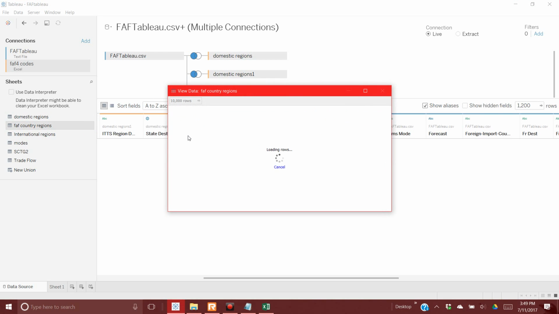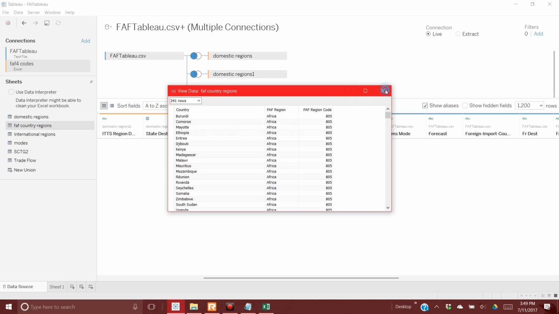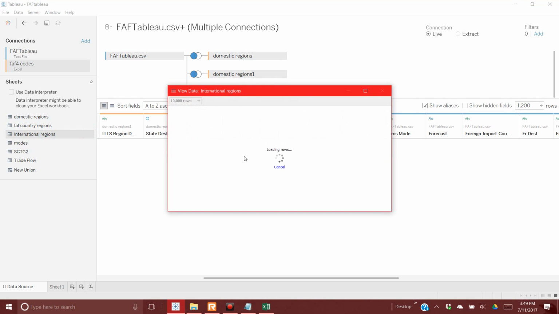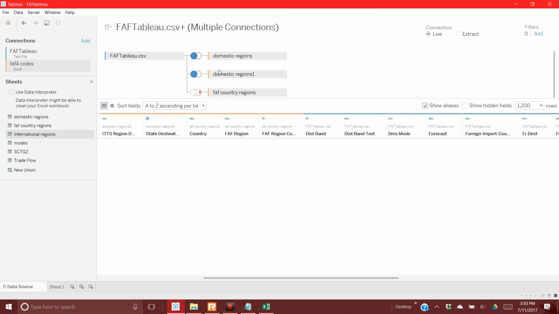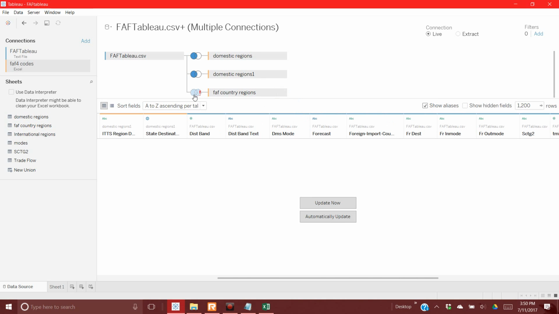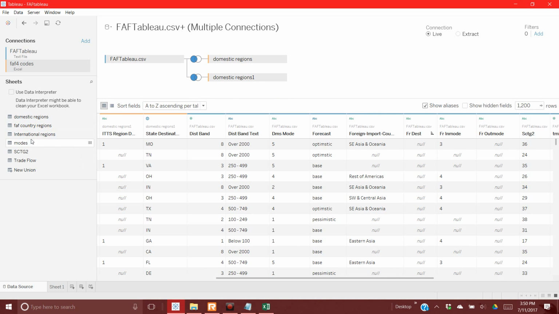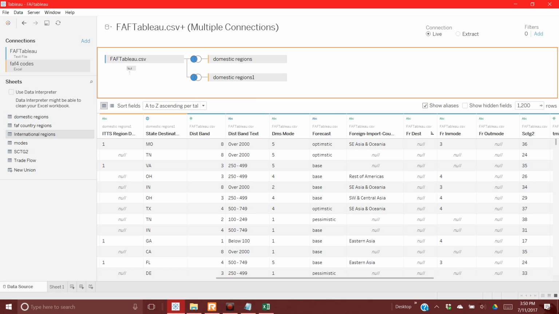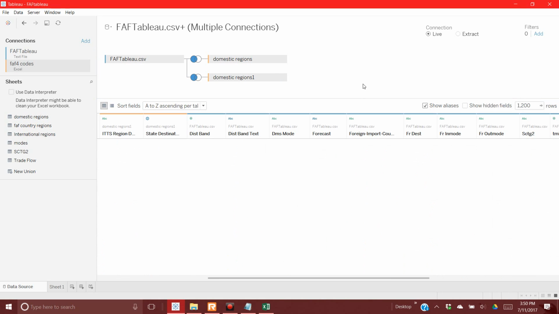So I come here and I look at my files. No, okay, that's the wrong one. This is the international region that I need to link it to. There's the code. So I've just done a little double check by clicking on that button. So I go, okay, this is the wrong one. I remove it. I come here, I add the international regions. If I had dropped it directly to this one, it would have replaced the FAF Tableau with that. So just drop it here.